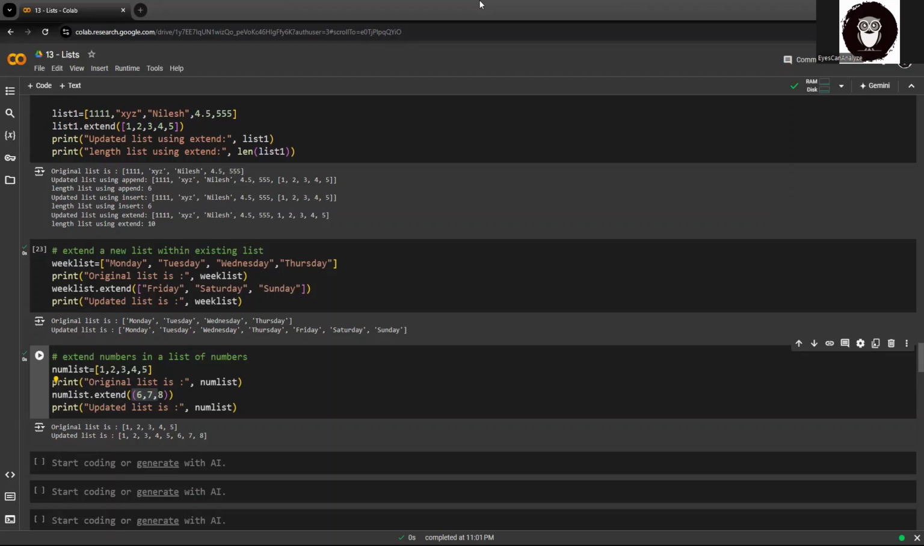Now, the important thing that you need to understand is if a string is passed as an argument to the method, each of its characters is added as a separate element.